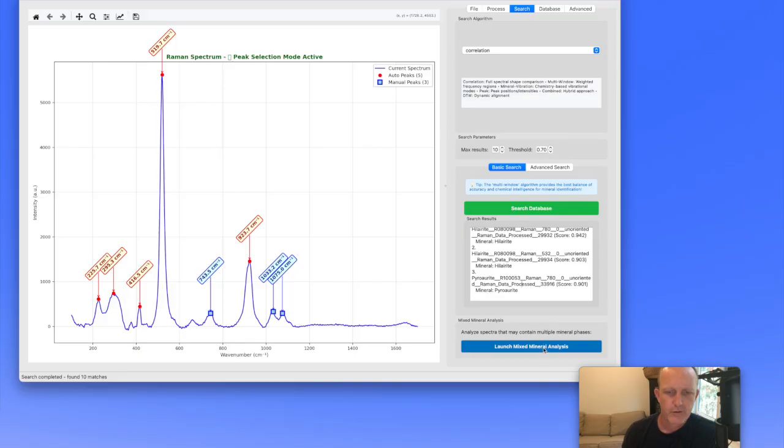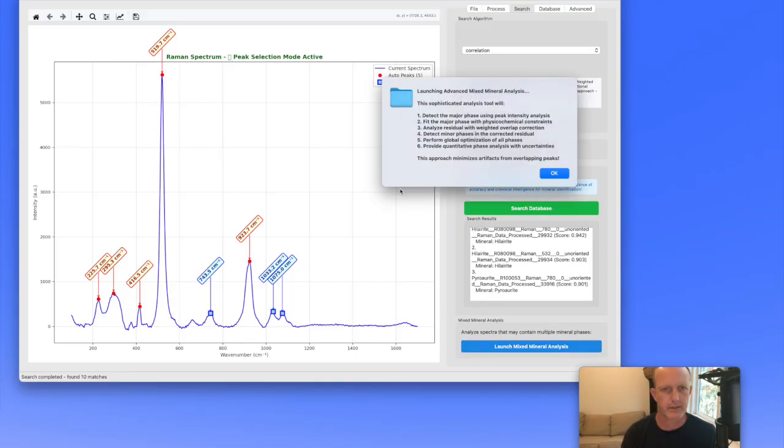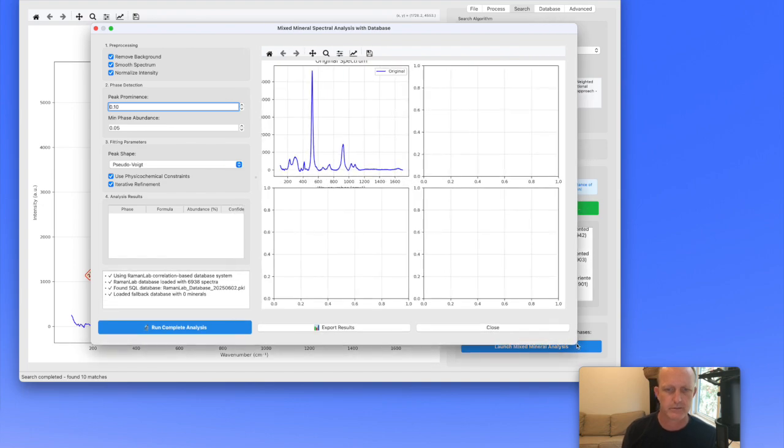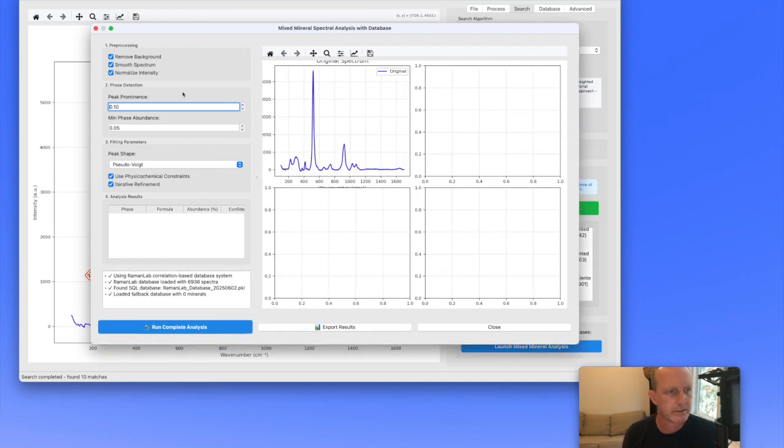There is something I'm developing, a launch mixed mineral analysis button. This is still very much beta. It gives you a little bit of information about what it's going to do when it loads. I'm not done with it. This is just the beginnings of it, but if you have any comments or such, I'm happy to describe what it does, or happy to try and implement something that's a little bit better.